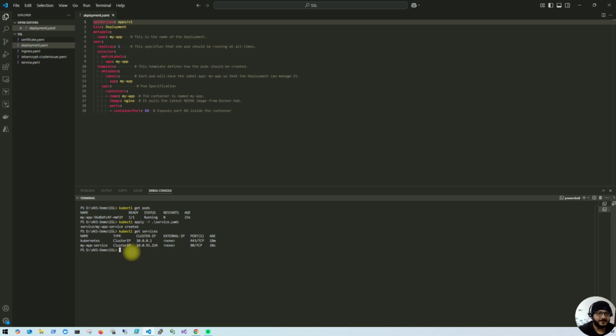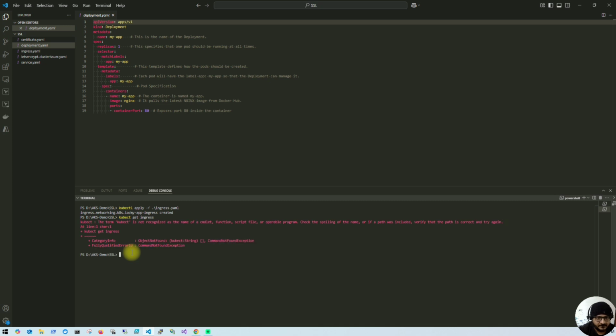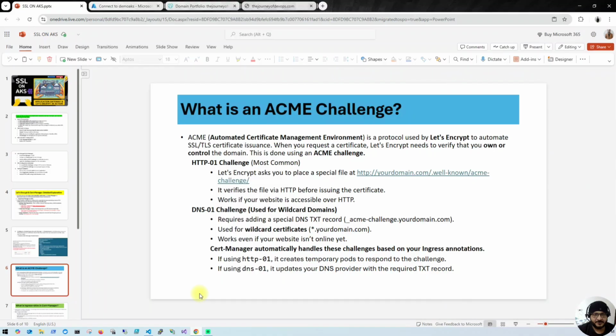Now the next thing we have to do is install the ingress.yaml file. kubectl apply. Okay, so let's verify it, kubectl get ingress. Okay, I have missed the L again. So this is also completed, and you can see the host, the domain name, is pointing to the public IP address of the Ingress controller. So let's quickly verify the application.